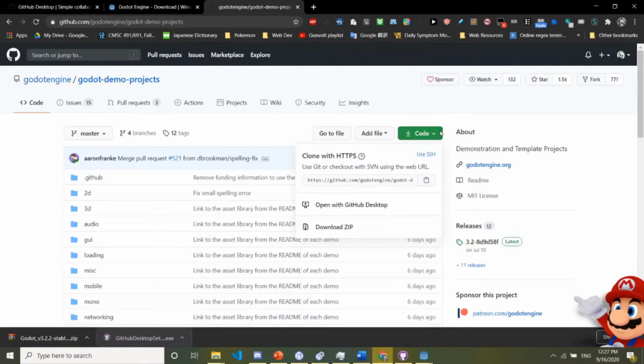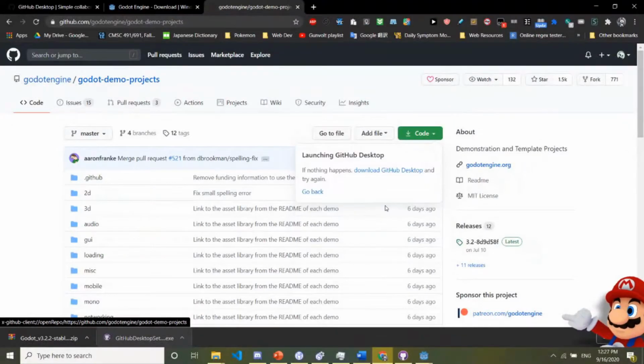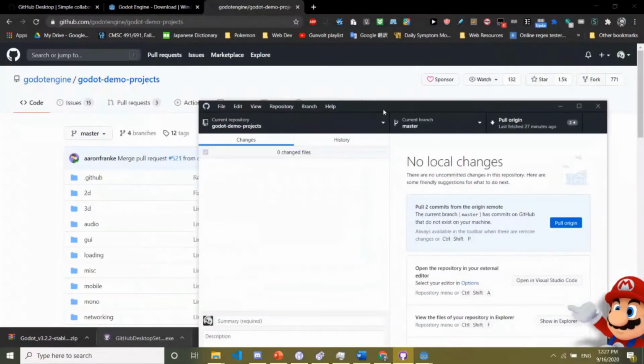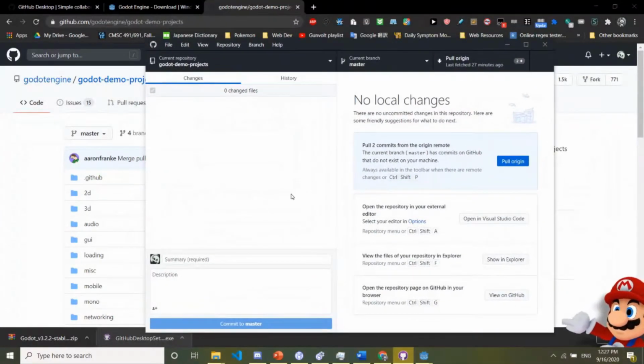And the cool thing about GitHub Desktop, once you have GitHub Desktop open, all you have to do is say open with GitHub Desktop. Launch GitHub Desktop, and we'll download it for you. Normally it would say clone this repository, and you'd say yes or no. This repository takes about 200 megabytes, so I've downloaded it in advance just to go on with the tutorial.